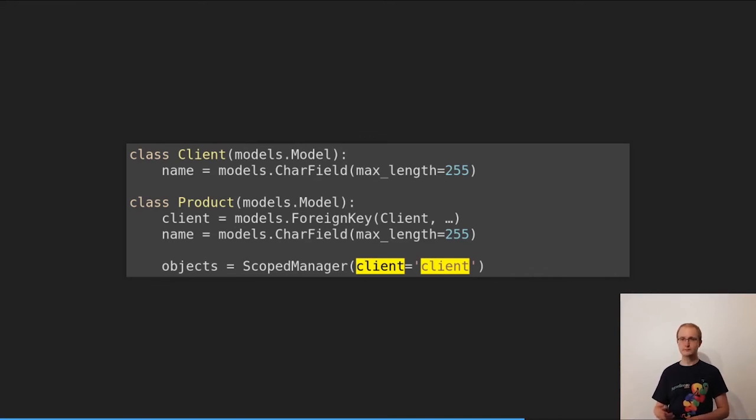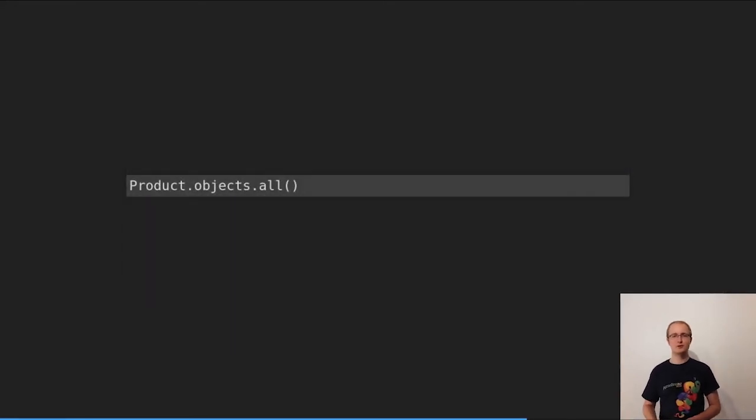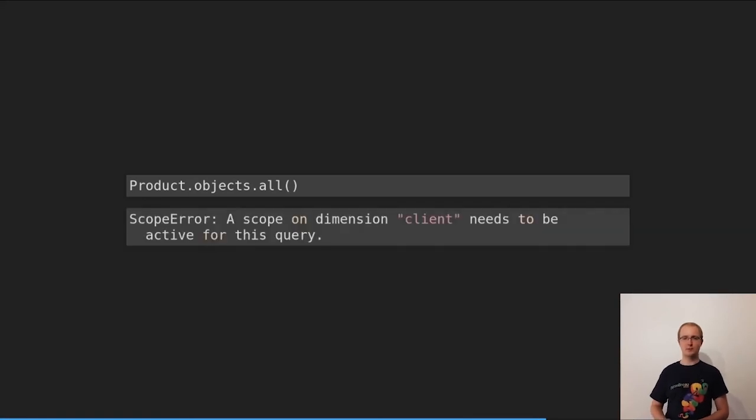This could also be a foreign key across multiple hops using the double underscore notation that you can use in Django. And then, once this scope manager is activated, if you try to fetch all products from the database, it will just blow up and show you an exception: scope error, a scope undimensioned client needs to be active for this query. We don't know which client you want, so we're better off just returning nothing and throwing an exception.